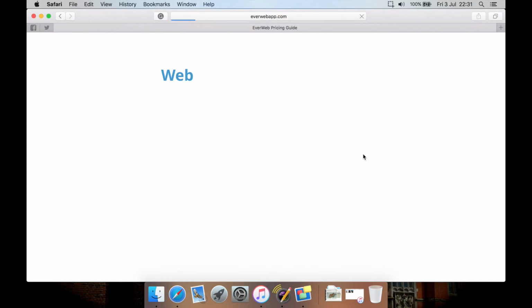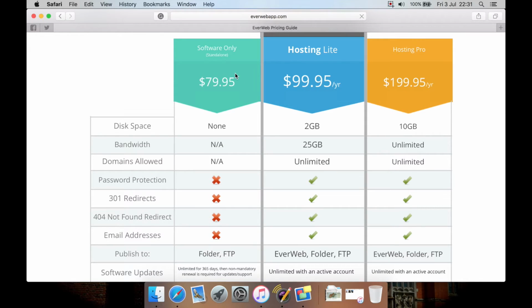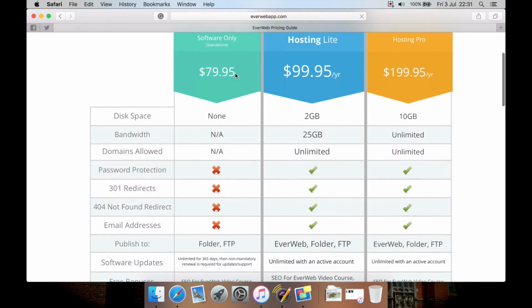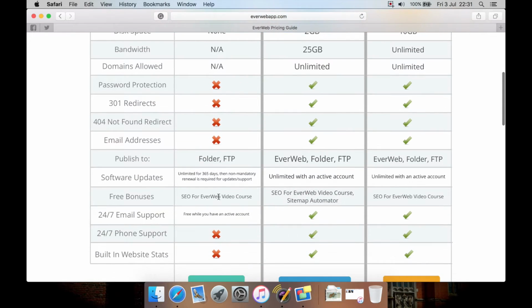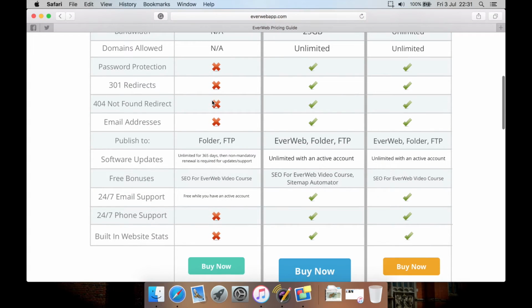Let's just take a look at pricing while we're here, because as you can see, in dollars, it's $80, which is around about 50 or 51 pounds. And you just buy it, and you've got your program, use it whenever you want, and it comes with 365 days, so it's a year of product updates.